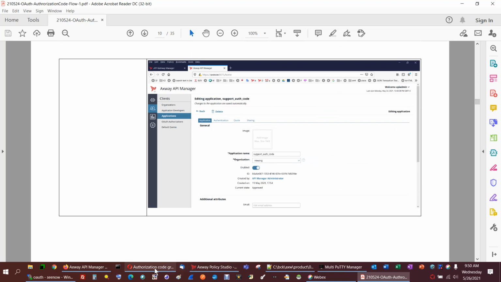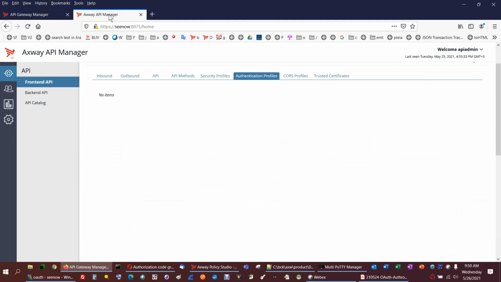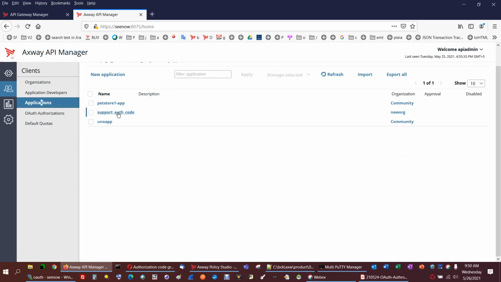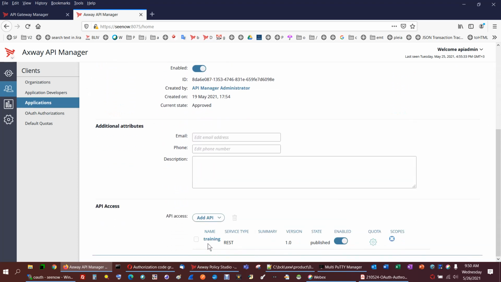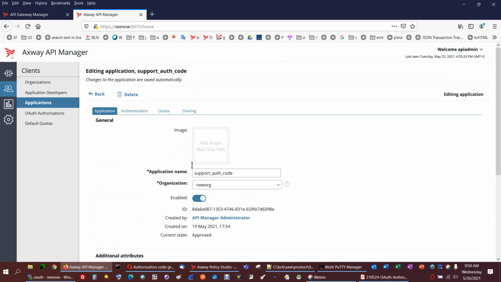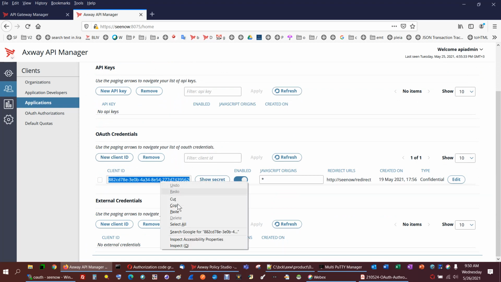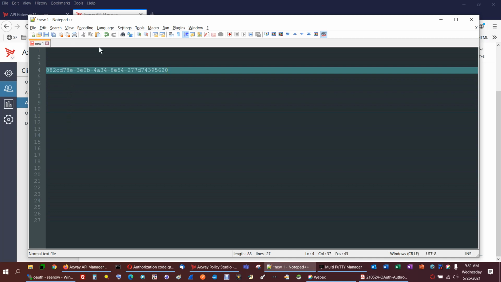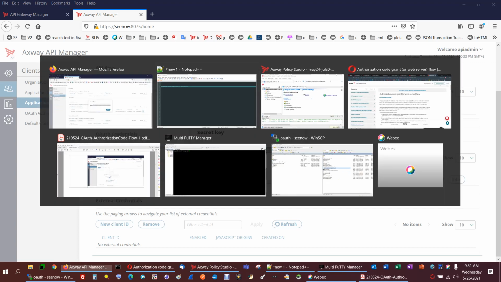Now you have to create an application that uses this API. So I'm going to go to API Manager, Applications. This one is my API, used for training, and for authentication I used OAuth credentials. I put aside this information, which is the client ID, and also the secret. These are significant information.